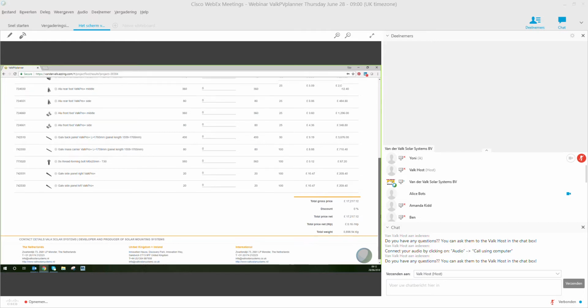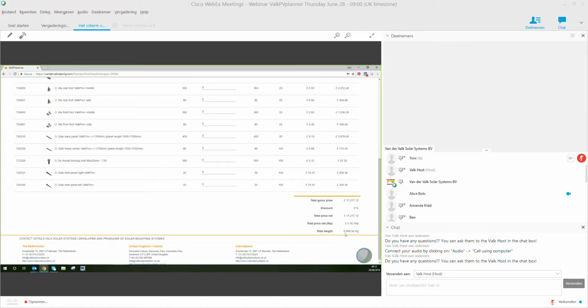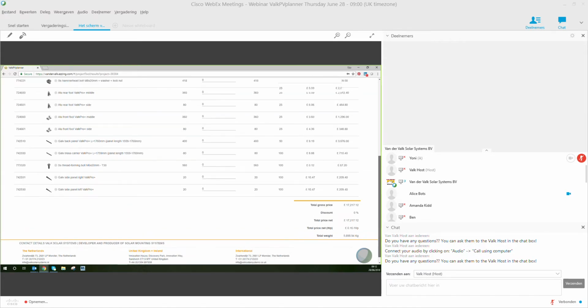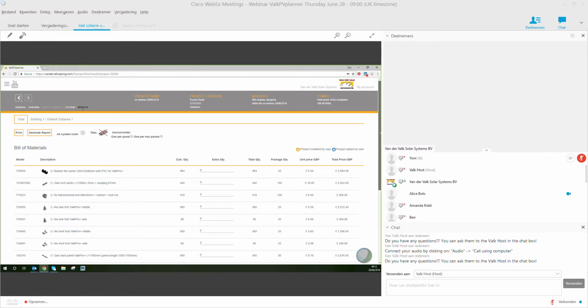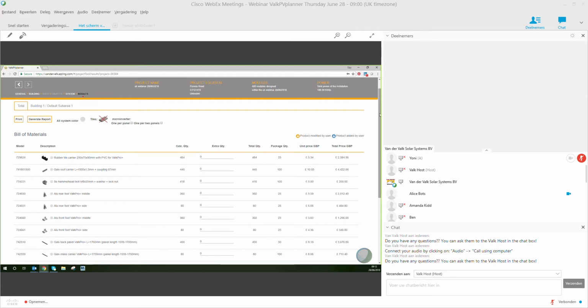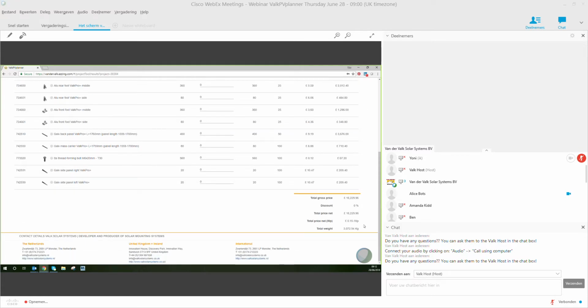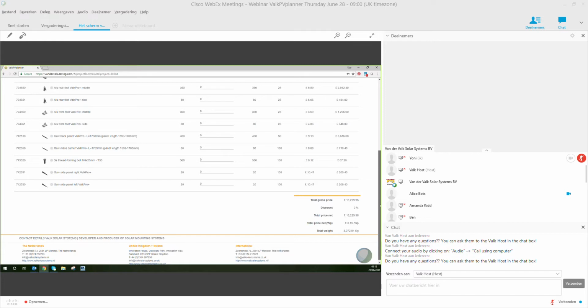The weight will go up and down as you select and deselect the ballast. So you see here 5.8 tons. When we remove the ballast, it's removed from the bill of materials, but also the weight's gone down to just 3 tons now. Of course, the price has gone down to reflect the fact that the ballast has been removed.